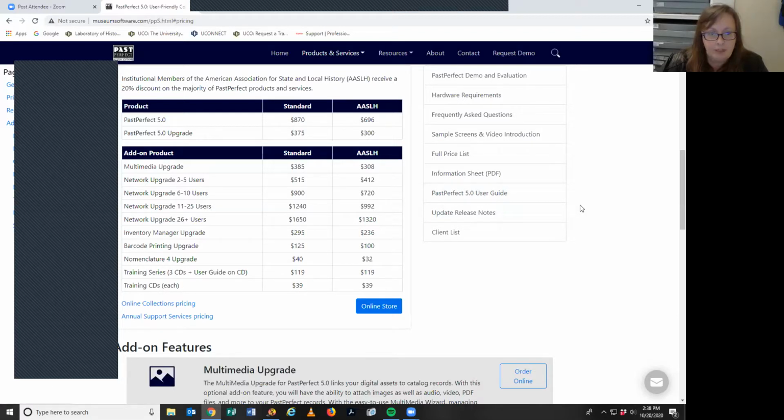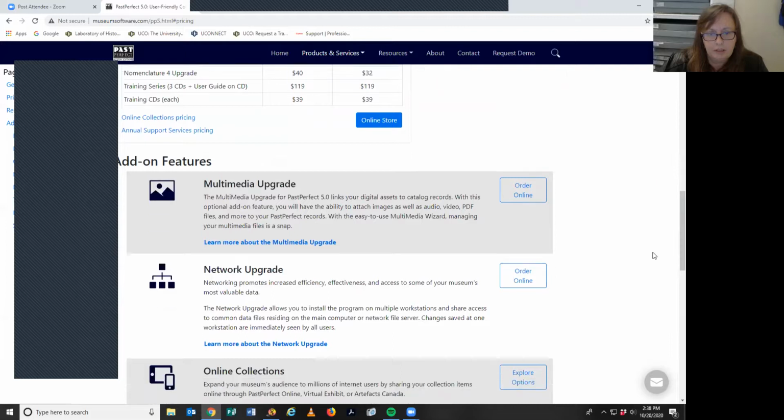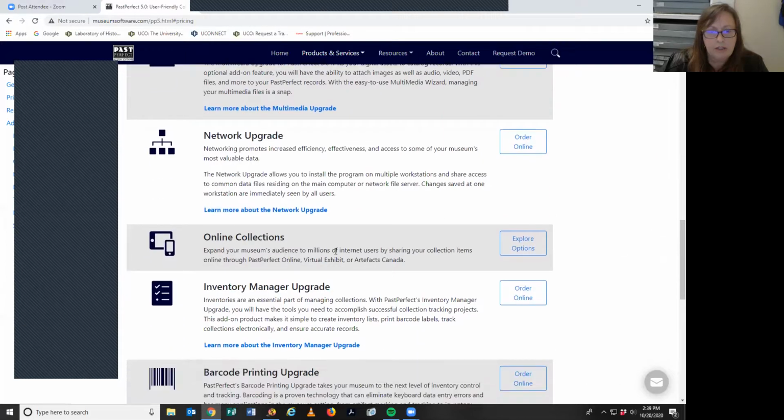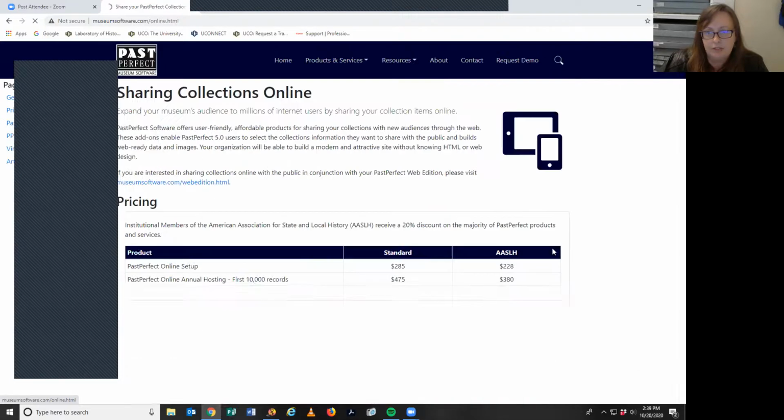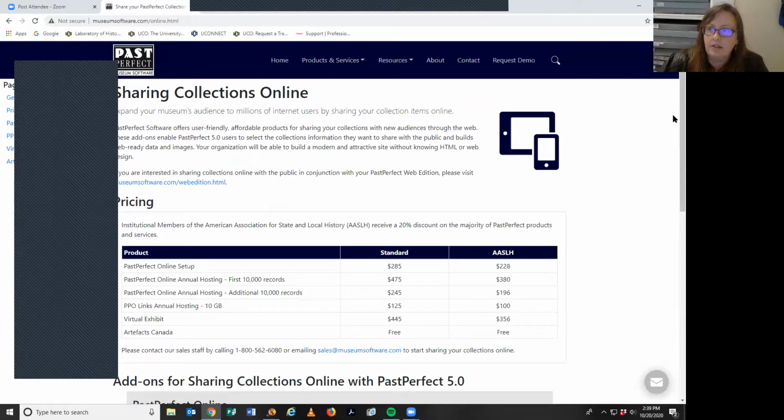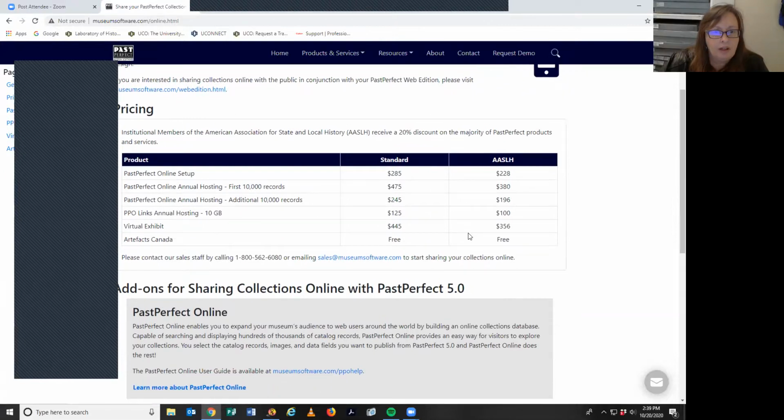What else? Yeah. And I don't see the virtual exhibit on here, but here it tells, and there's the online collections. You can see what that's like. But you do pay a hosting fee for that. Yeah, annual hosting, first 10,000 records. So that's a yearly fee you pay for that.